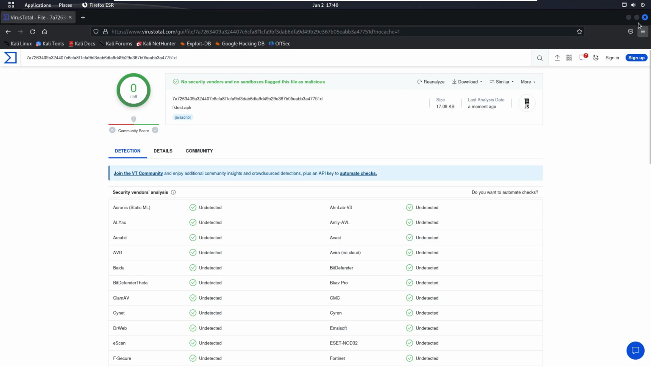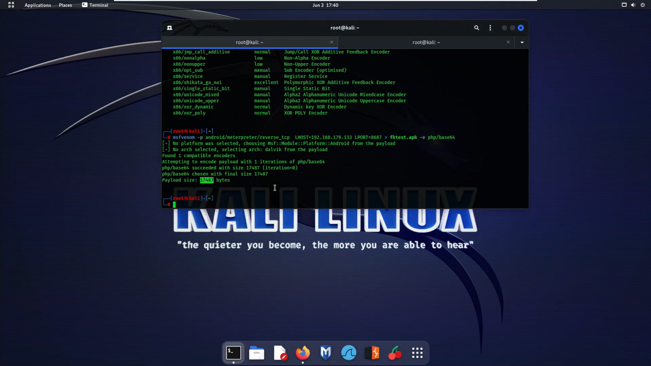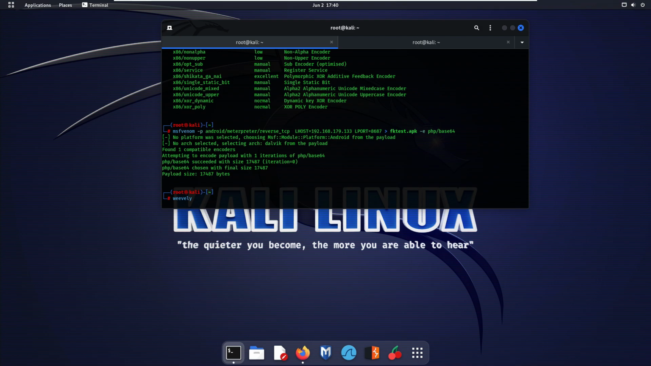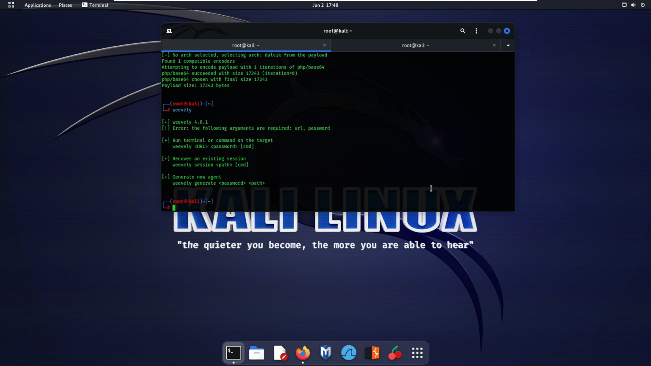So simply close your browser, and in our terminal we are going to write Weevely. As you can see, the previous command is shown here. I have tested this before. So just type Weevely and press enter. As you can see, the help of Weevely is open in front of us, where it tells how we can make different things. To open a session, we will use this option. If we want to open a session using a command, then we can use this option. And if we want to create a new payload, then we are going to use this generate option.